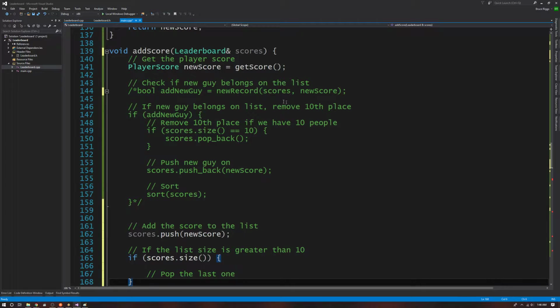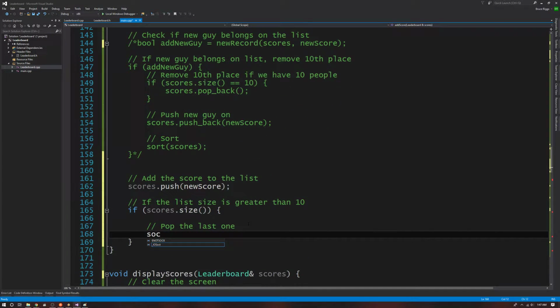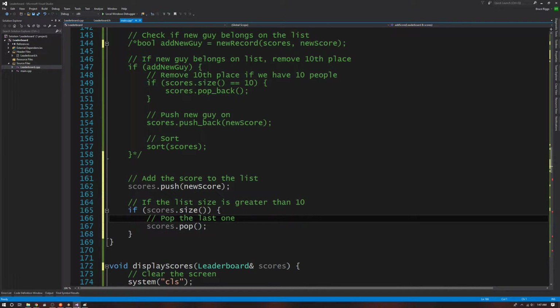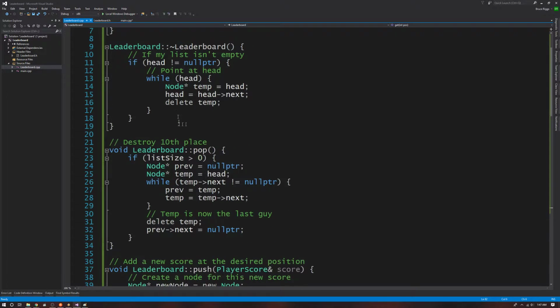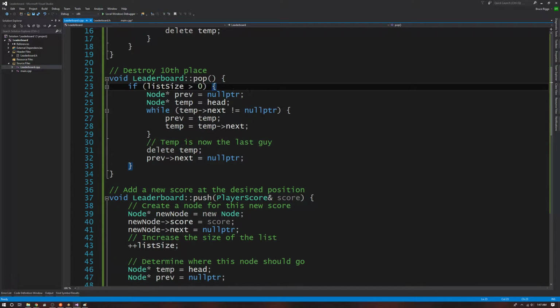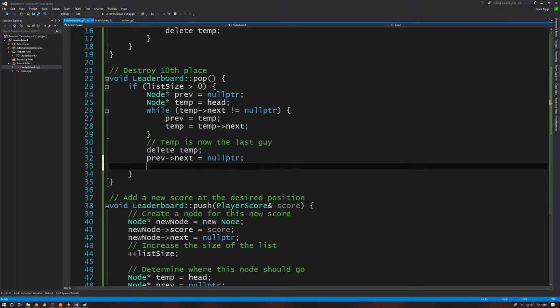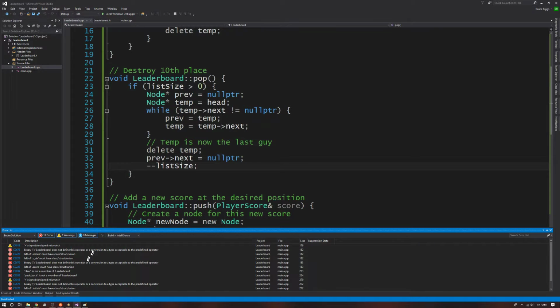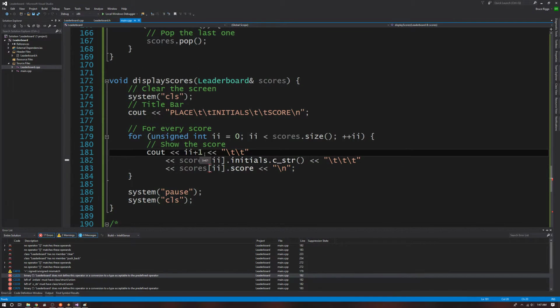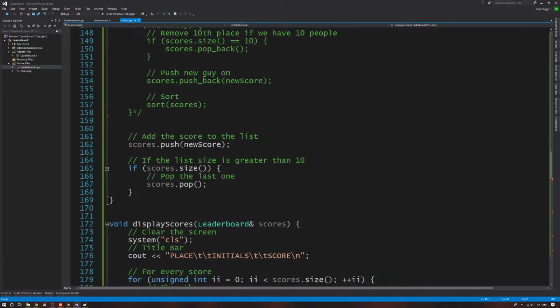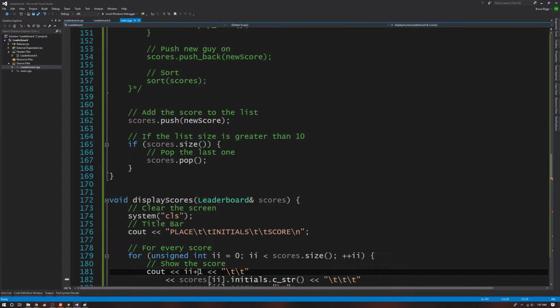Does my pop actually minus size? I don't think it does. I need to check that. I don't think it does. Hold on. That would be a problem. Pop. If list size is greater than 0. Son of a bitch. List size minus minus. That would have sucked. My size would have got wrong. Oh yeah, I'm not done yet. Alright, so that should be it for that one.